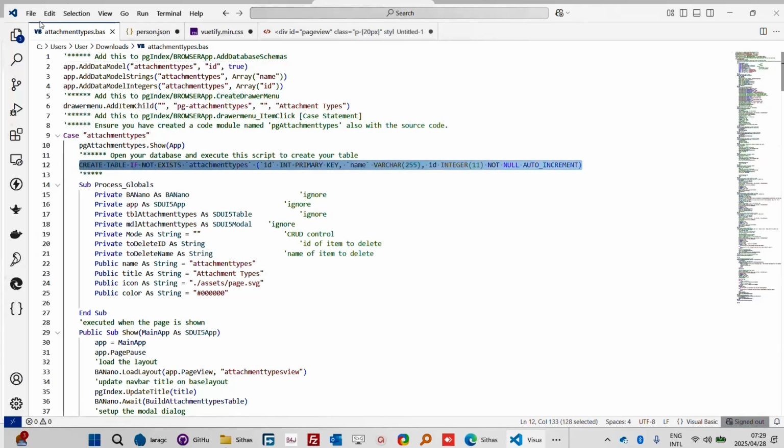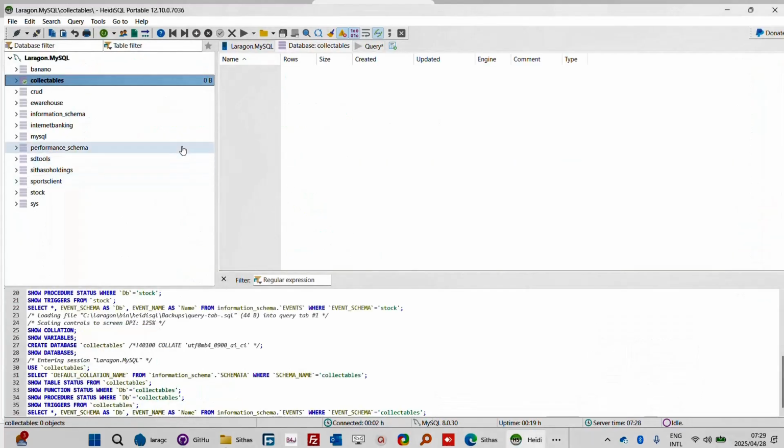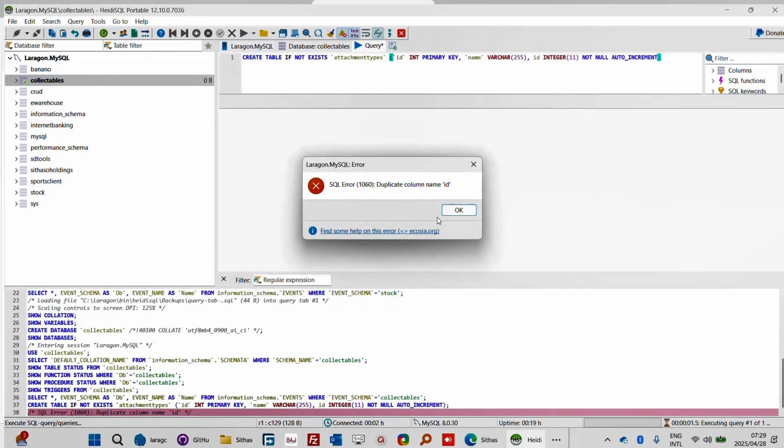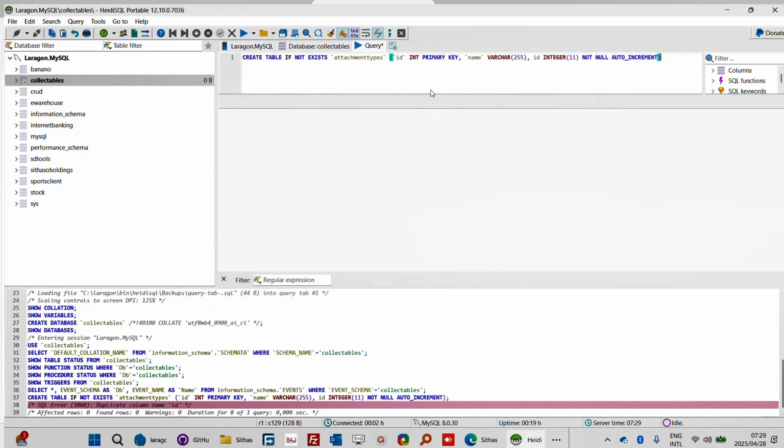Fine. This schema here is not optimized, so for now we'll just use it as it is. So query, we execute that script, create the table, duplicate column ID.